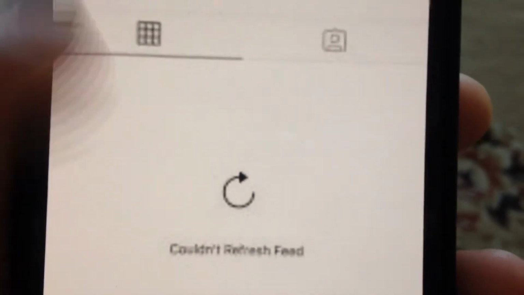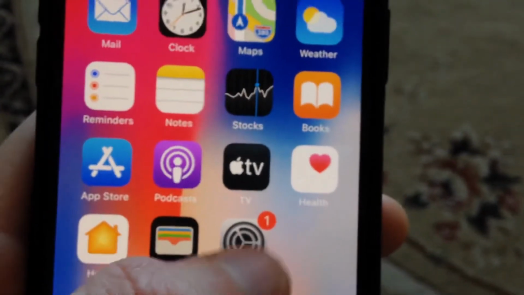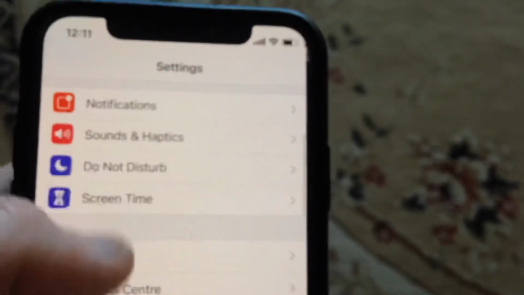So if you can't refresh feed on your Instagram, how you can fix it. For fixing it, first thing, just check your internet connection. Mostly it happens because you have some problems with your internet, so just check it.